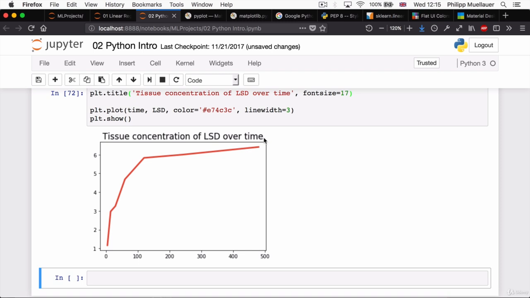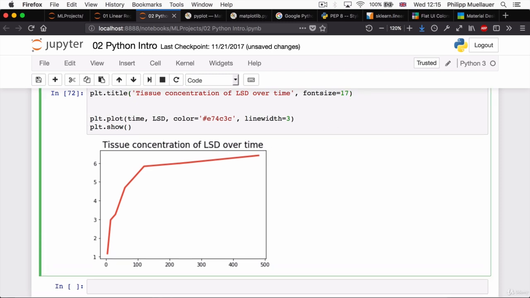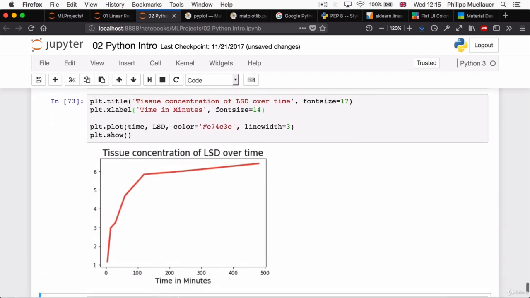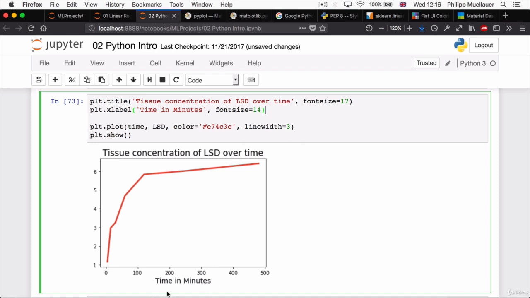Now let's put some labels on these axes. For the x-axis, we'll write plt.xlabel, parentheses, single quotes, time in minutes, and we'll set the font size for that equal to, say, 14. Hitting Shift Enter, we can see our change right away. So now our x-axis has a nice looking label.